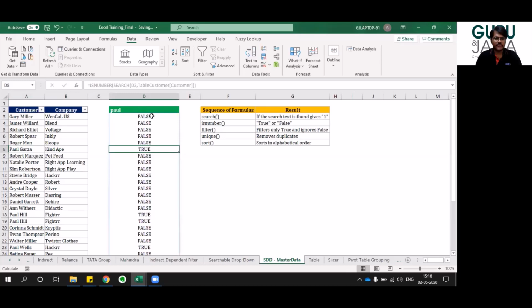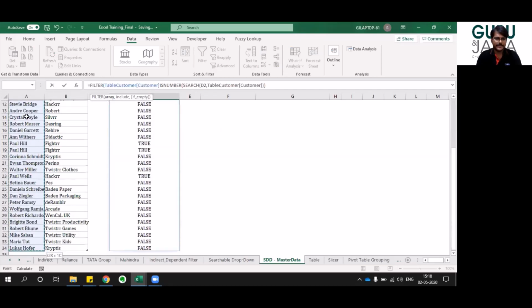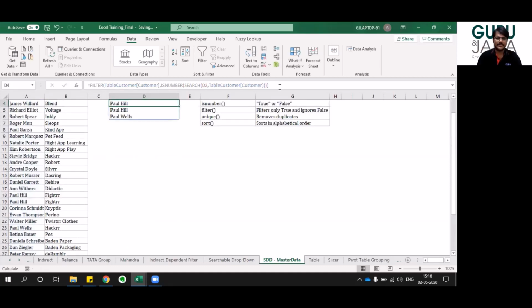Correct? Now we don't want this false outcome at all, because we're interested only in those names wherein Paul is there. So I want to filter out only true answers. How to do it? As Ronak has already explained, we'll use the function called FILTER. Filter, comma, array. What is the array that you are going to search? My array is my customer name. Take this whole array, comma, and the ISNUMBER formula. I want to filter only true. By default, it will filter only true. Close the bracket and hit enter.